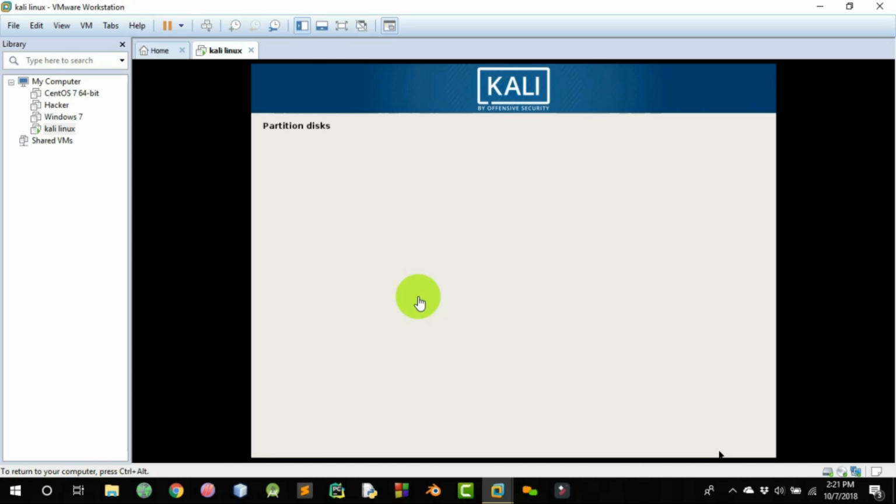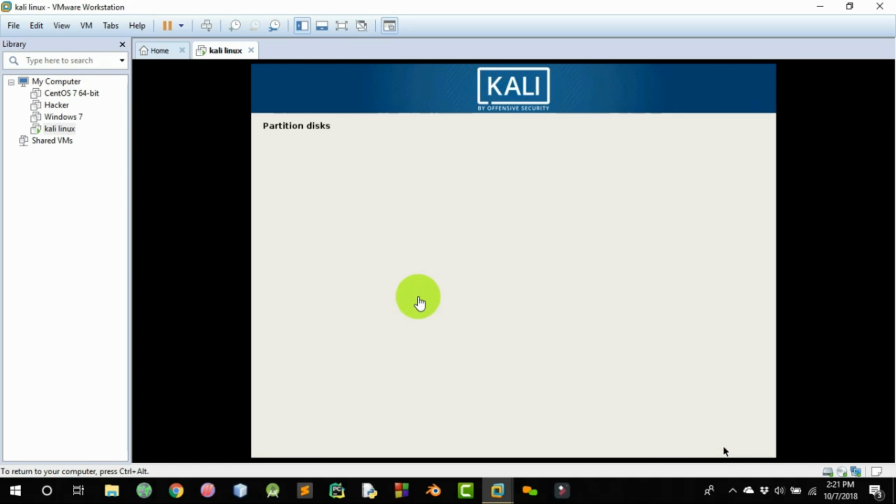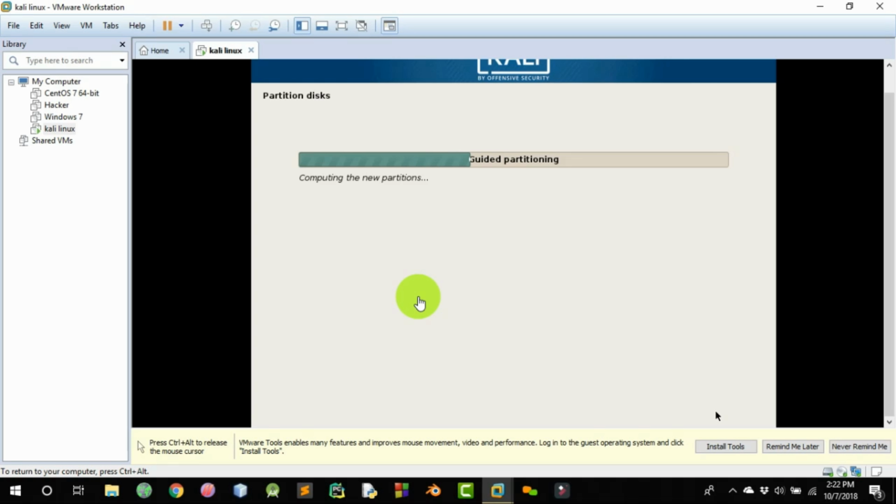Next, now here's a guide on how to partition your hard drive. When you created the virtual machine, you gave 25 gig, right? It depends on you. You can give 25 gig when you're creating your virtual machine. Right now, Kali Linux will detect the exact 25 gigabytes, and I advise you to select the first option. If you're a new user, I recommend you select the first option because that's what is better for you. Now, click on this. Next.